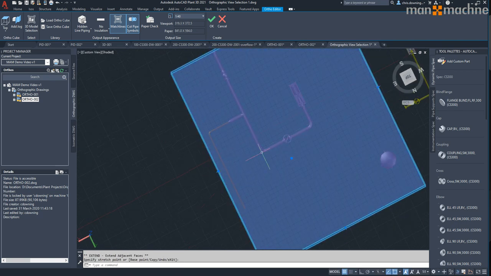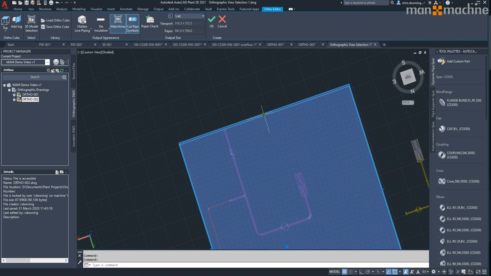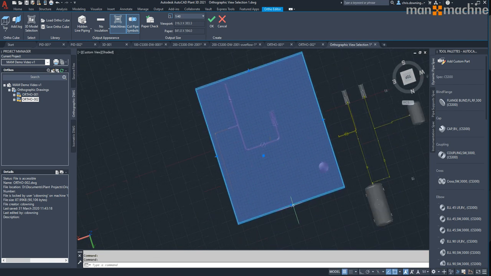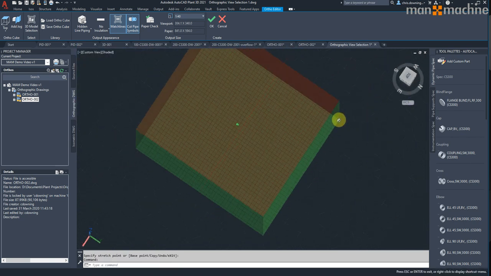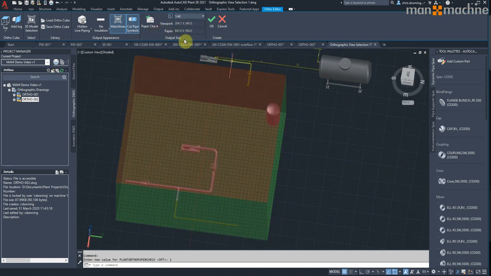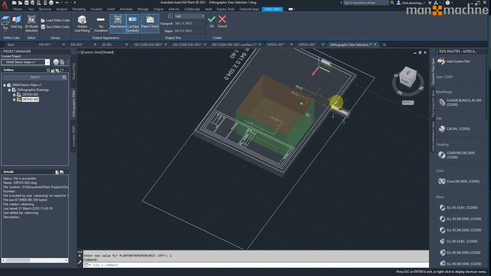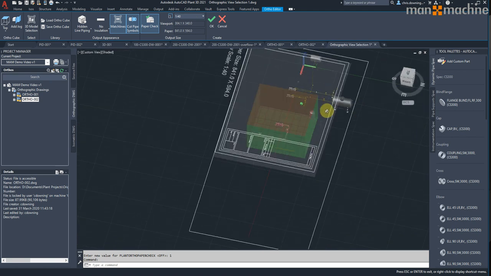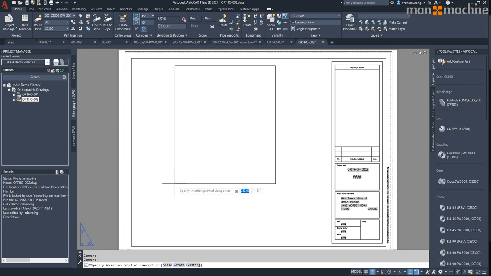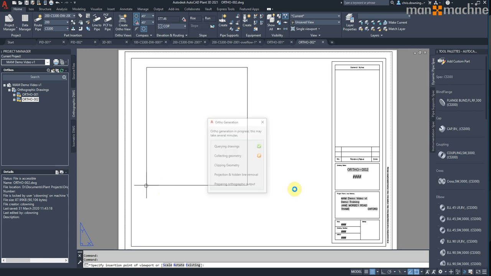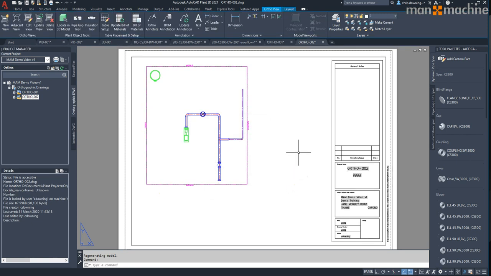Maybe we'll just give it a little bit of space there, and a little bit of space there, and we can retract that a little bit more. Once we're happy, we can do a quick paper check. We can see that it's going to fit on the paper nicely. Okay, and we can click tick. Then we can place it on our page like so. And there's our model.